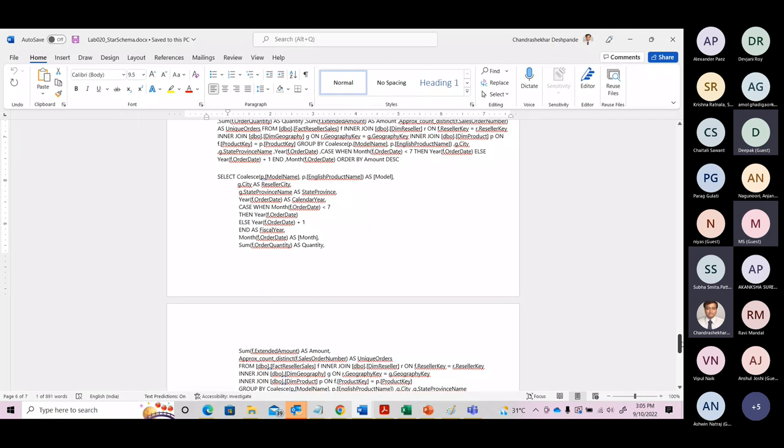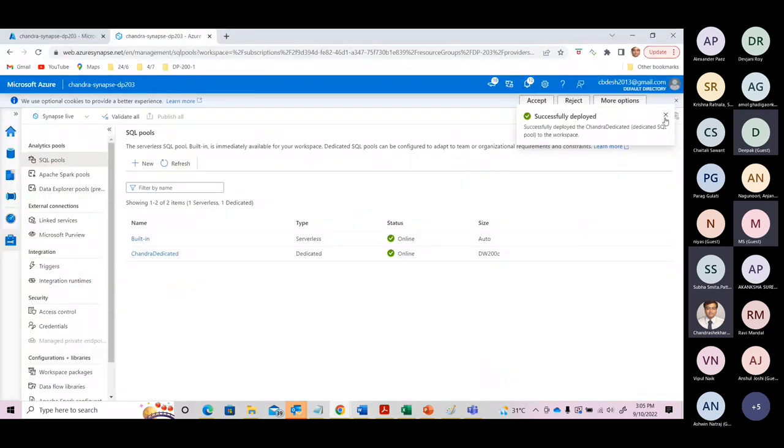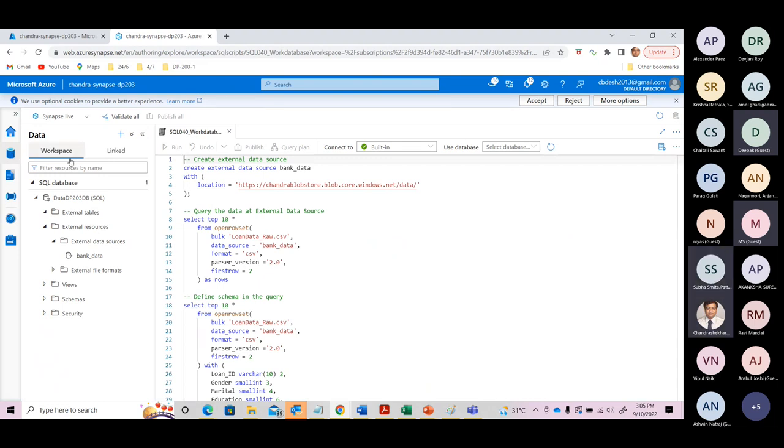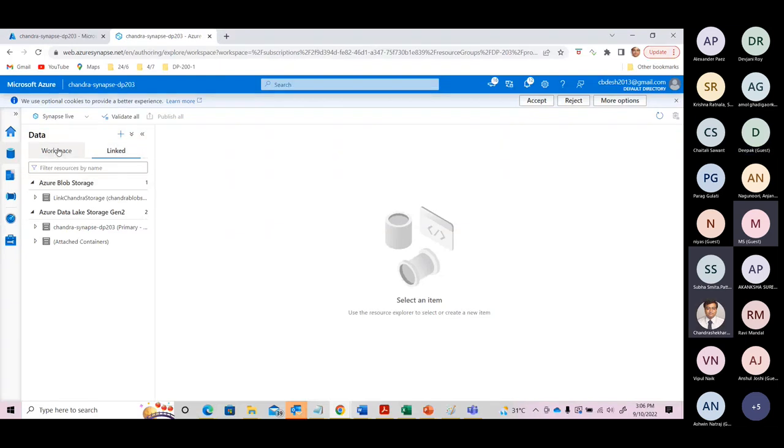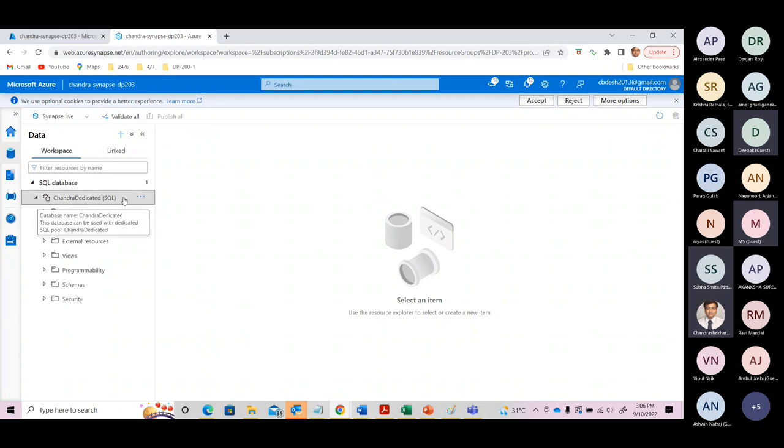In this query, I think the dedicated SQL pool must be ready by this time. Yes, it is ready. So now I go to the data section and create a script file here. I refresh it so that it shows me the database name. Chandra dedicated SQL, that database name is appearing here. On that Chandra dedicated SQL, let me write a new empty script.